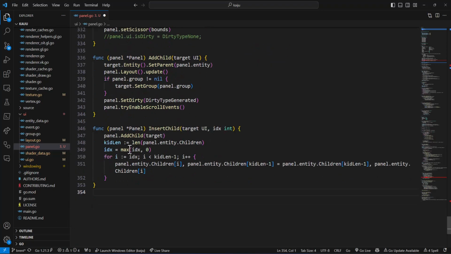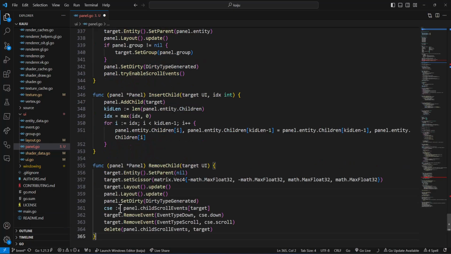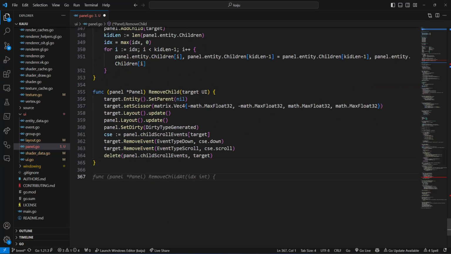Insert child, same thing, except we want to stick the child in a specific position in there. So we have 5 elements and we want to insert it right in the middle. We want to be able to pass in an index and tell it to insert straight in there. Remove child, obviously, we want to be able to remove children from our list.